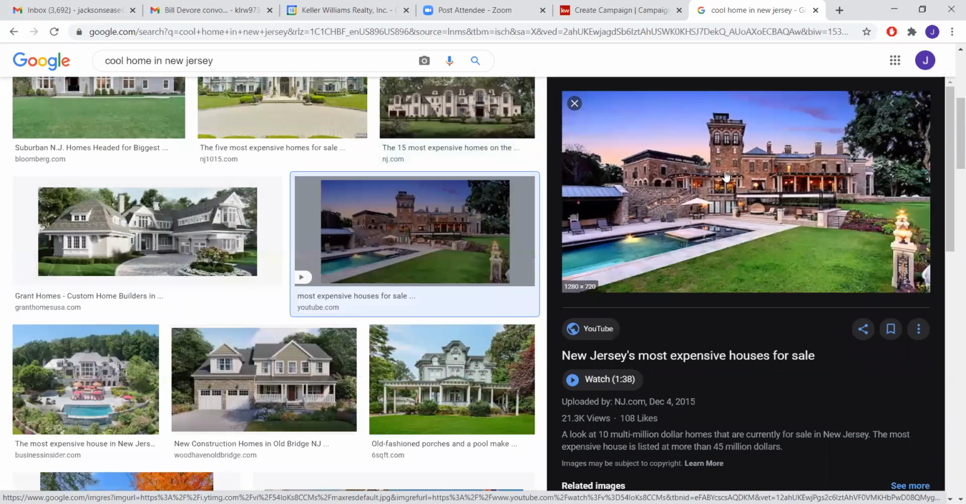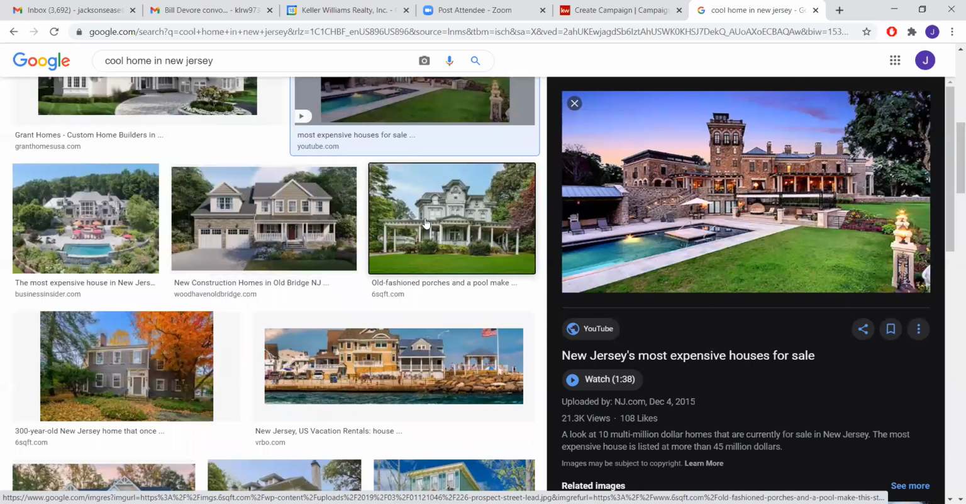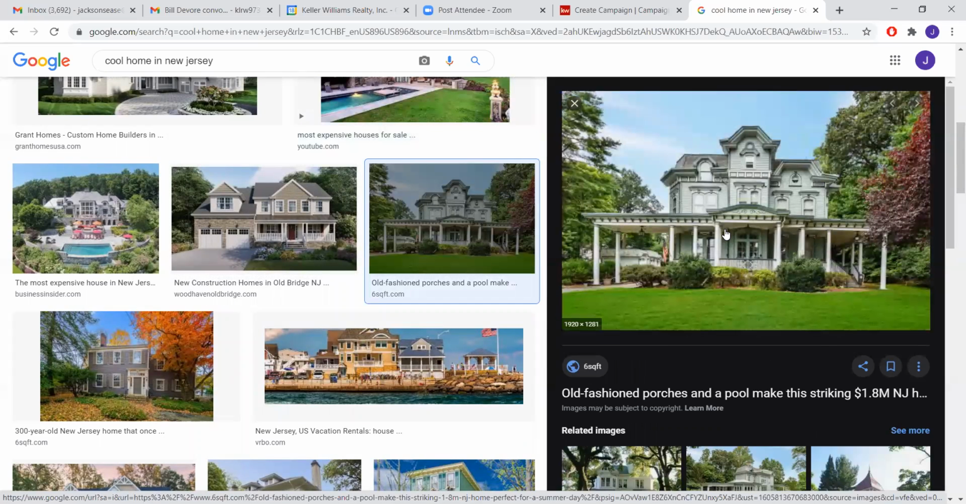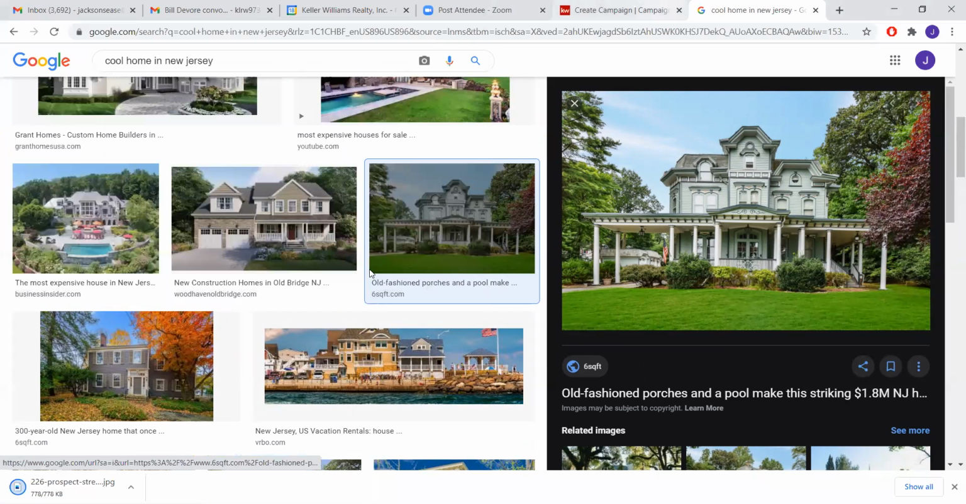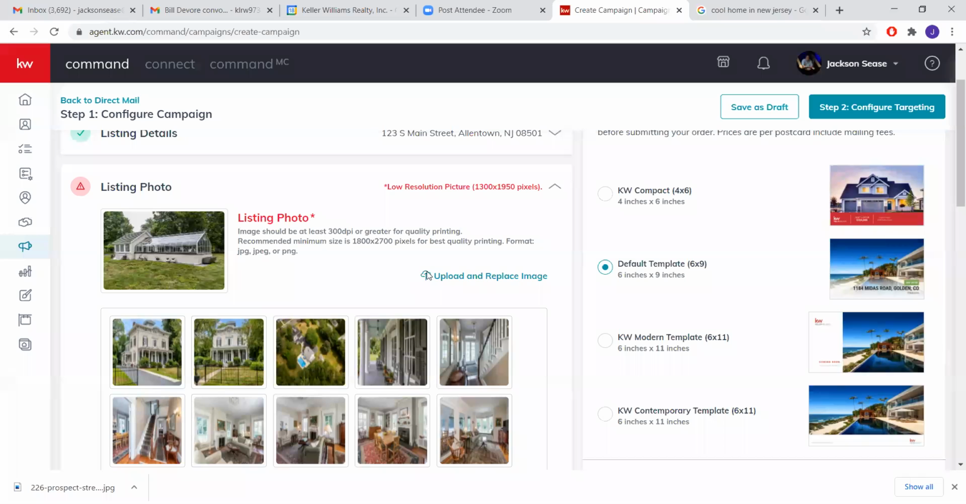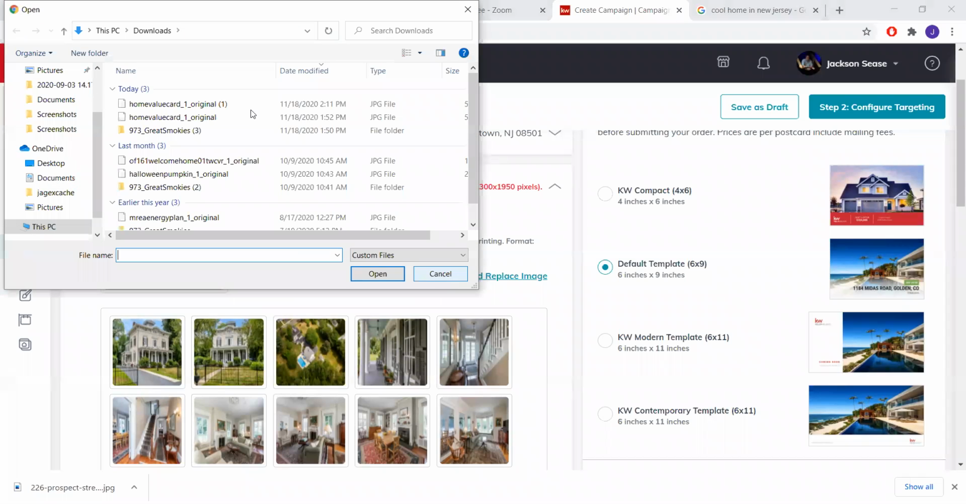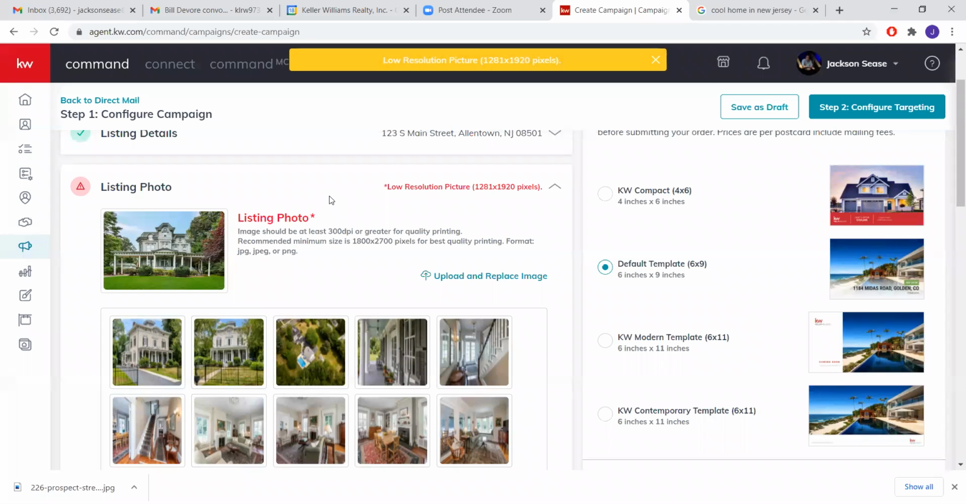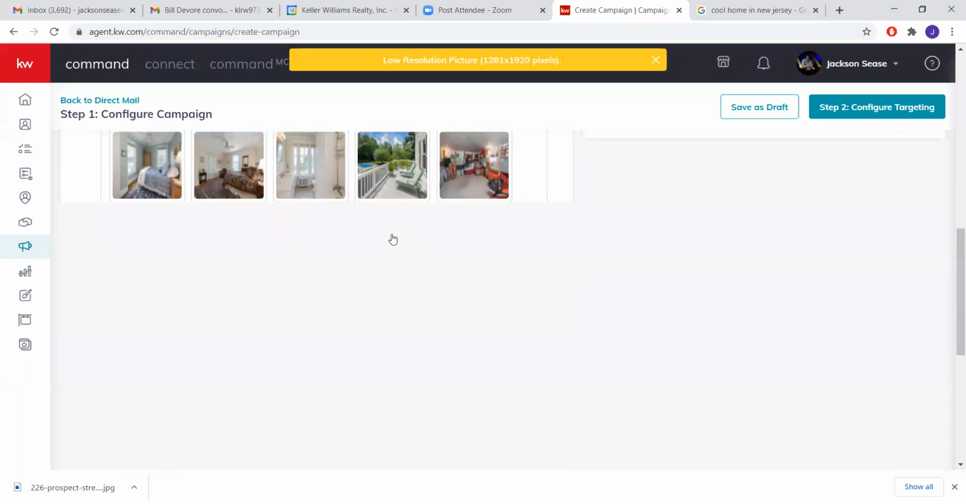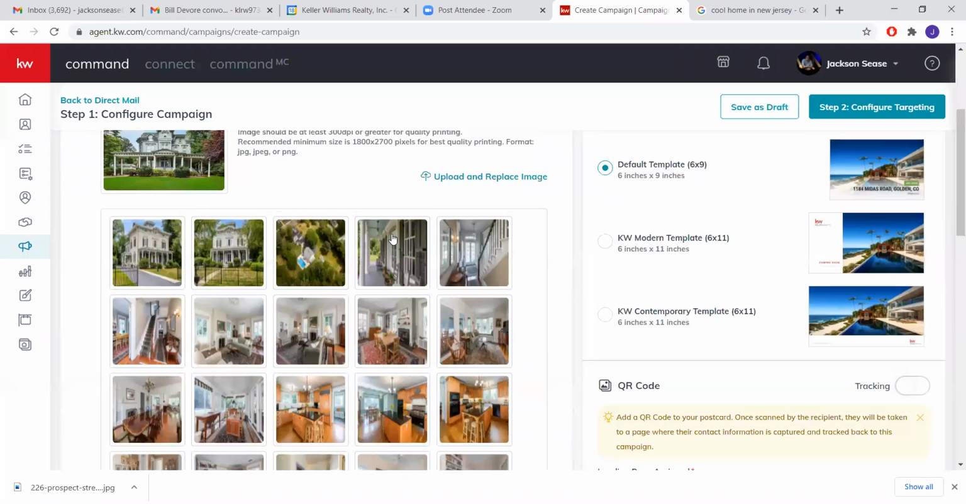And it may come to the point that I cannot find any that are that size. Let's try this one. Save image. Let's do that. Let's see if that one works. Upload and replace image. Pictures. Let's see if that one works. 1, 2, nope. So it's still not taking that size of picture.